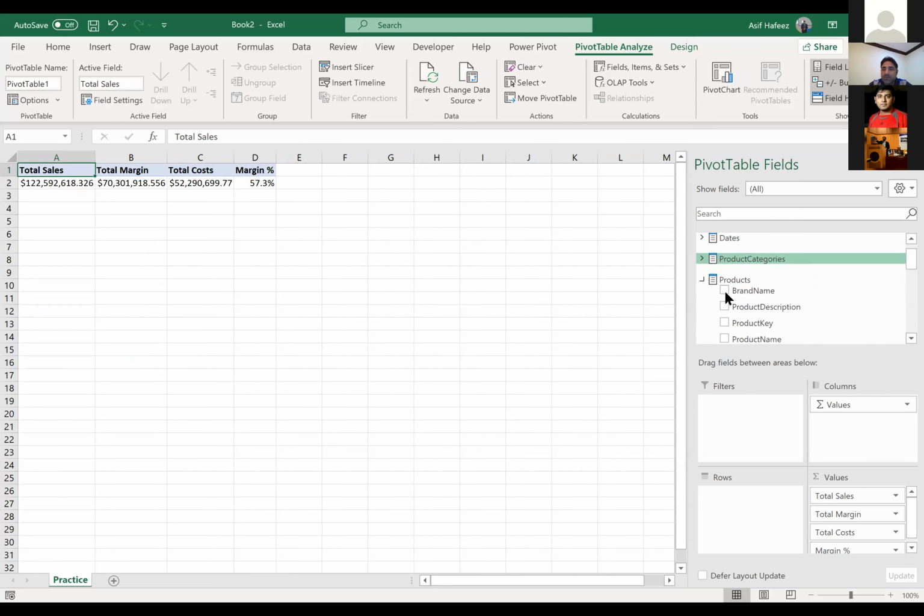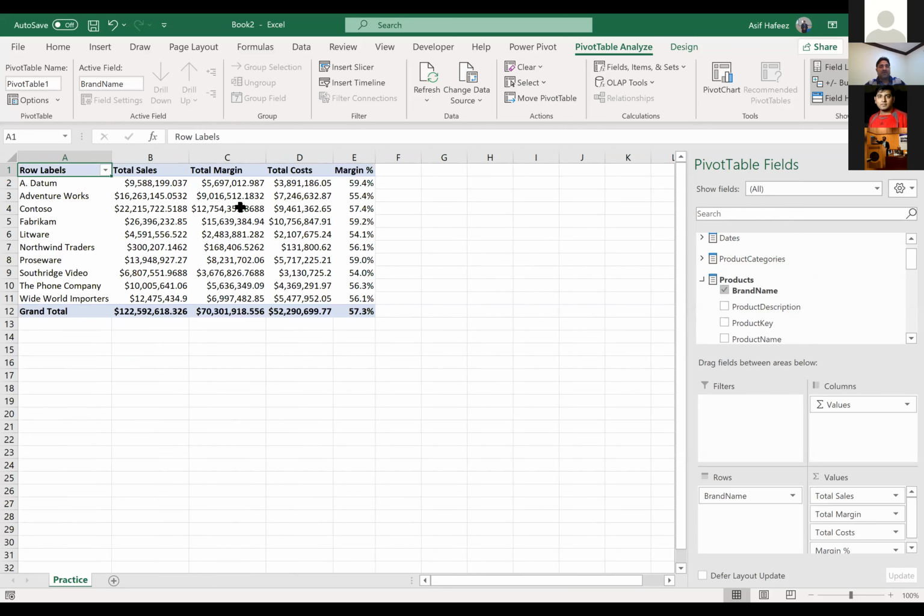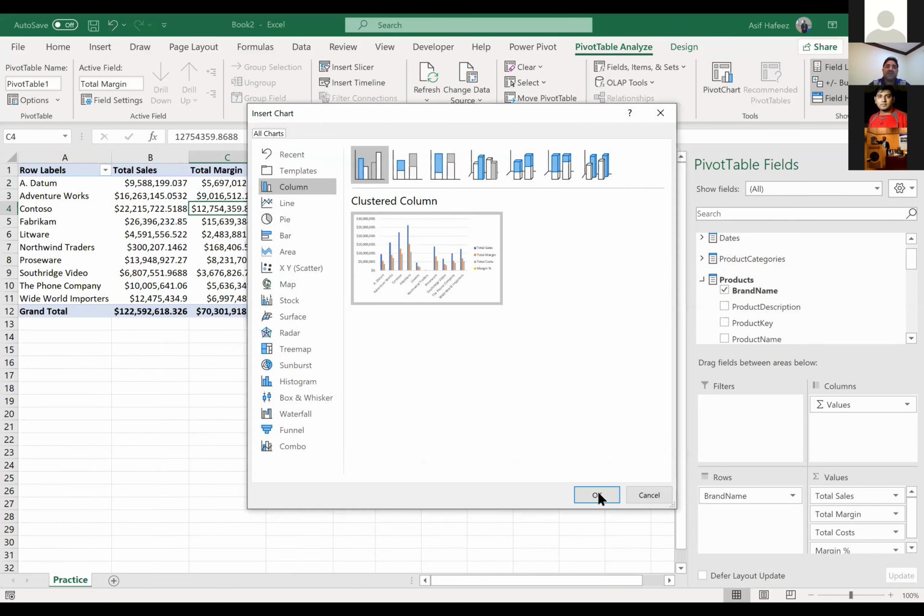Brand name. Now you can create your charts in Excel, and it is very easy. This is exactly like a pivot table, select the pivot chart. Let's suppose you want this pivot chart, and you have created this chart.